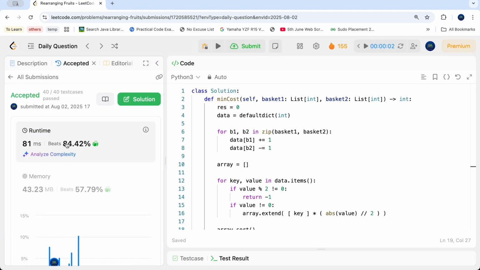And you can see the runtime is very good. The memory used is very good. So we have solved this particular problem in a very efficient manner.